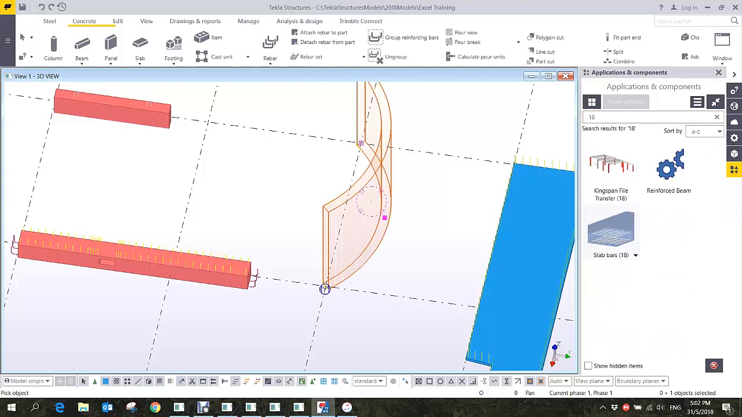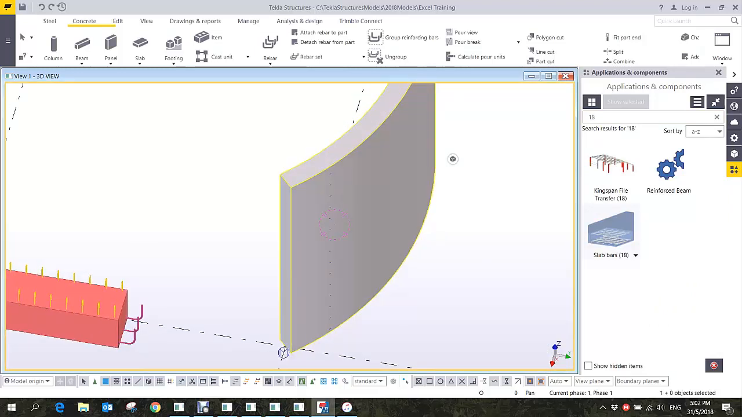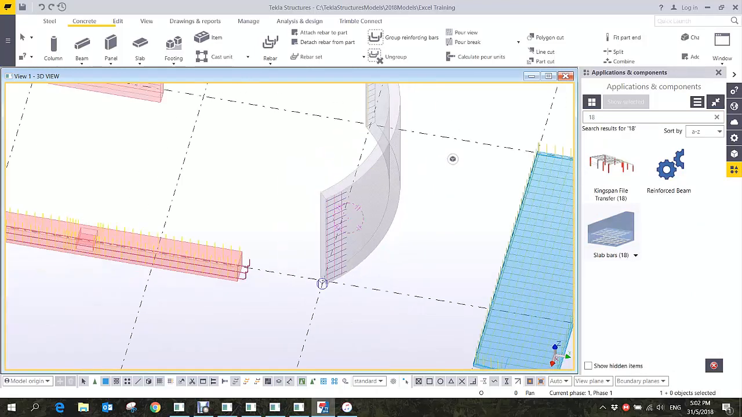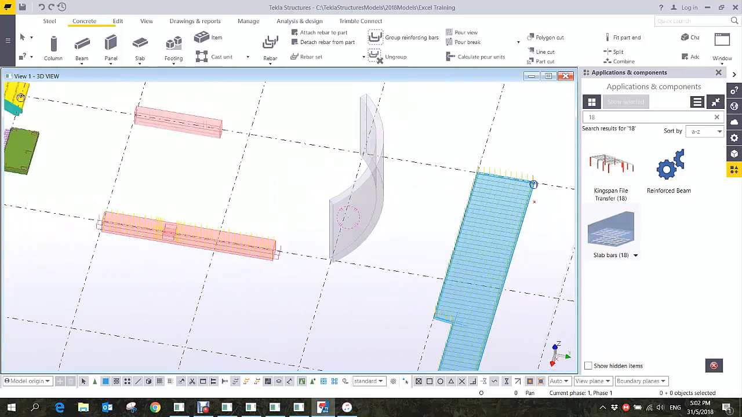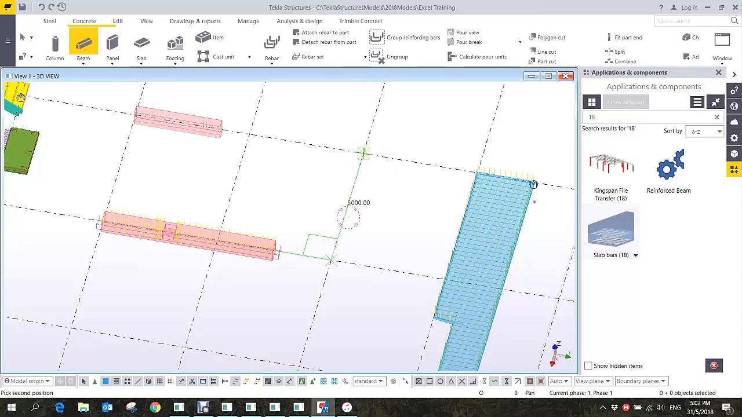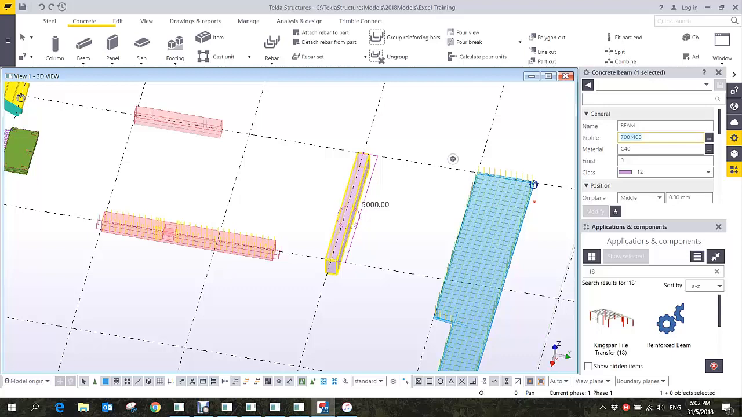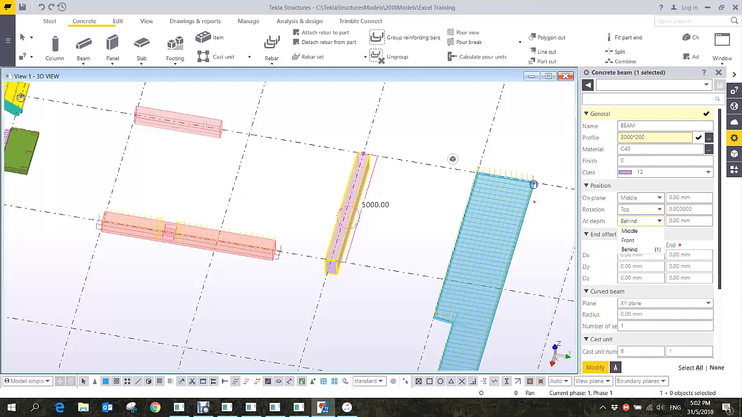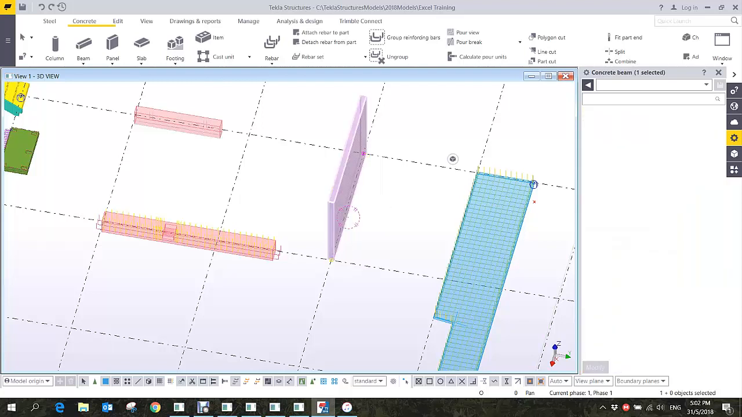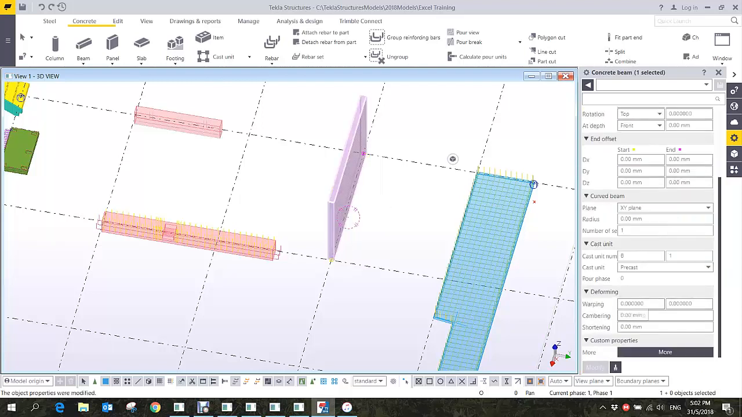I think it will not work on this one. Okay, it will not work on this poly beam. But if my panel is something like this, okay, so this one is, let's say, 3000 by 200. Okay, and then this one is front, modify, and then here I will do the, let's say, cambering.